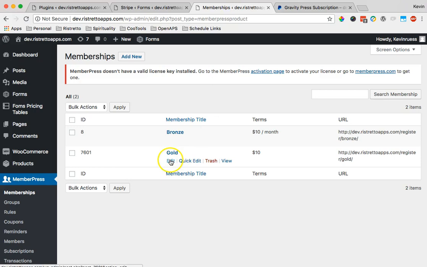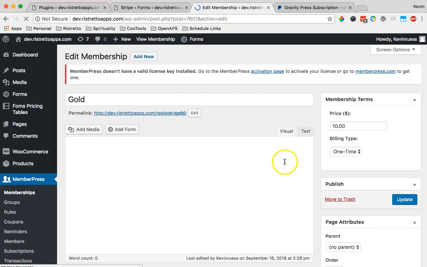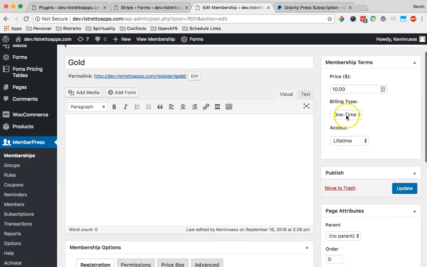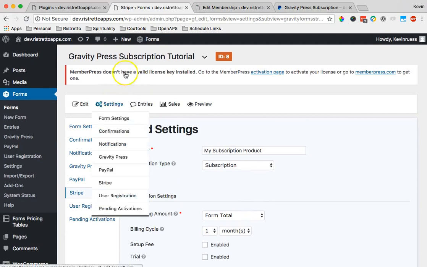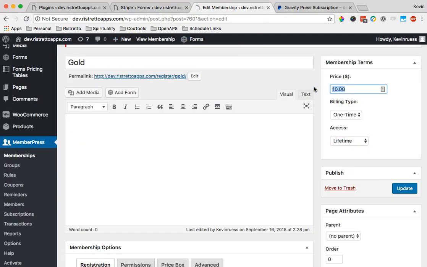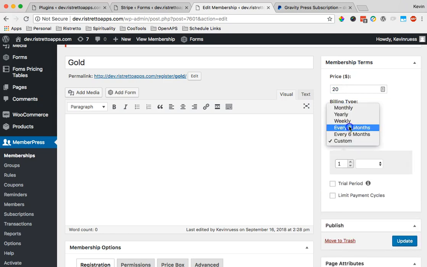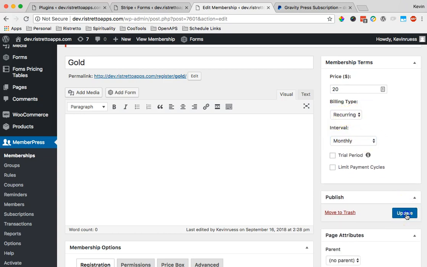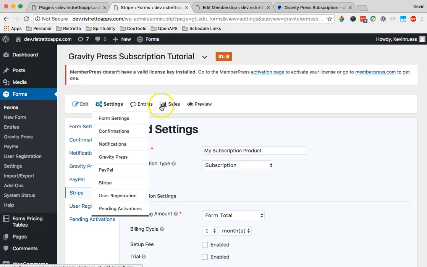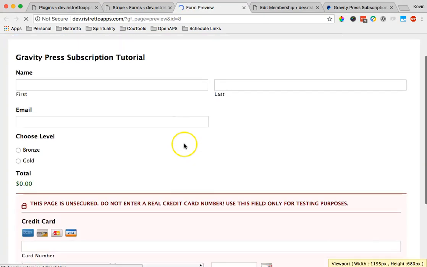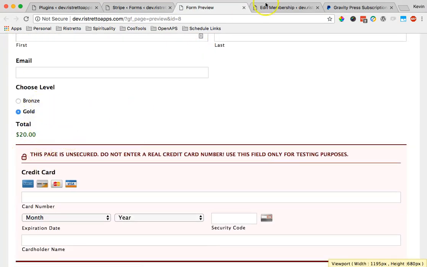Right now this gold level is set to $10 forever. It was that one-time thing. And then again, Stripe was still charging monthly for that $10, but actually there's an error here. I think that on the actual form it's 20 on this one, so let me just update that as well. But now we want to set this to recurring because it's monthly, and so we're just going to go like that, recurring monthly. And now this membership level, the gold, matches this Gravity form. This is a monthly $20, matches the monthly $20 here, so that's good.